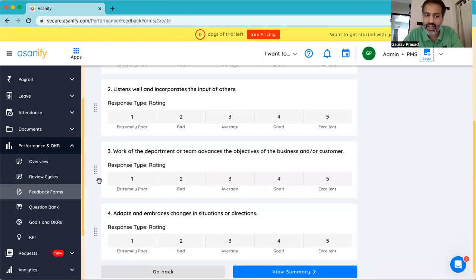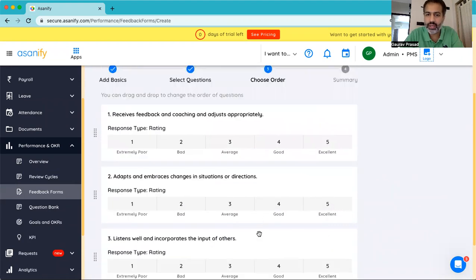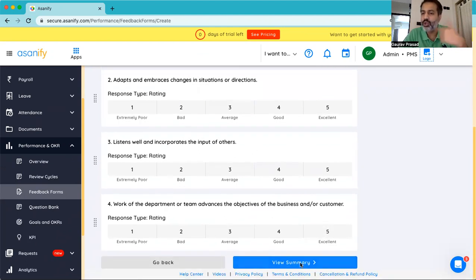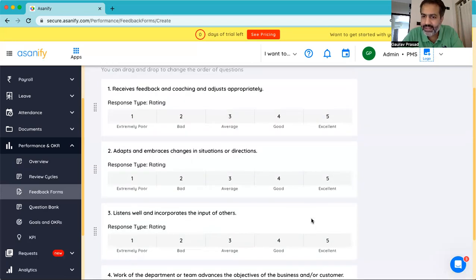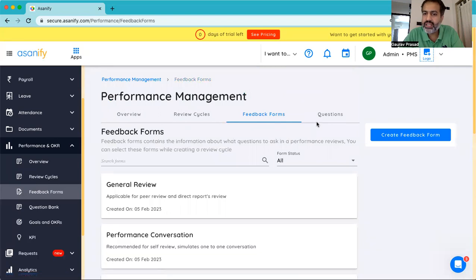I can choose to arrange the sequencing of those questions also, that, okay, this should be number one, this should be number two, this should be number three. And in that way, I can create those feedback forms, which I'm going to use going forward in my review cycles. So before you start doing your performance review, it's important to first look at the question bank, add some questions if you need to for how your employees will be either assessing themselves or will get assessed by the reporting managers, and then prepare a collation of those questions into a feedback form.